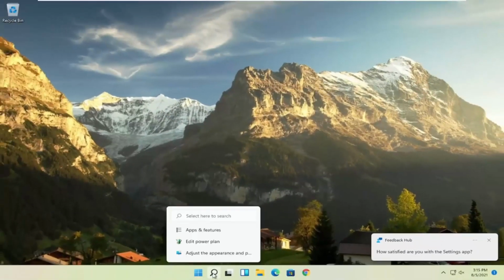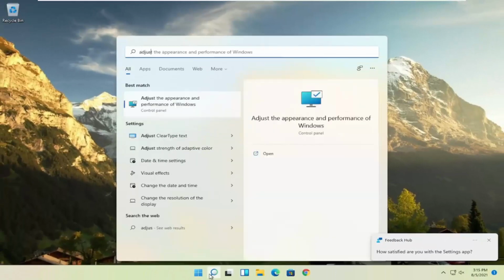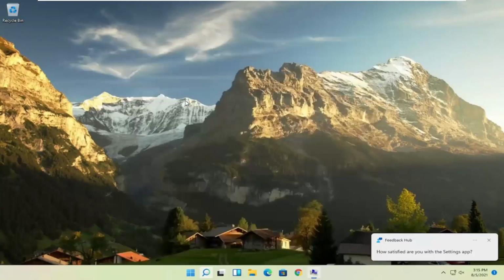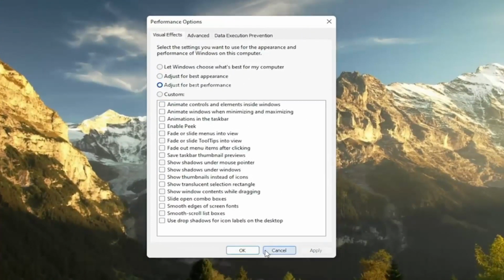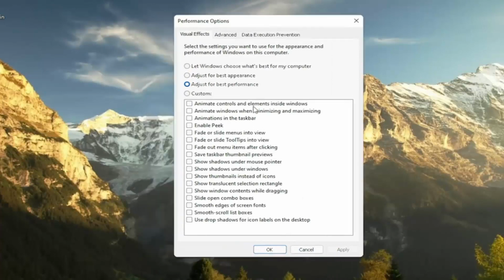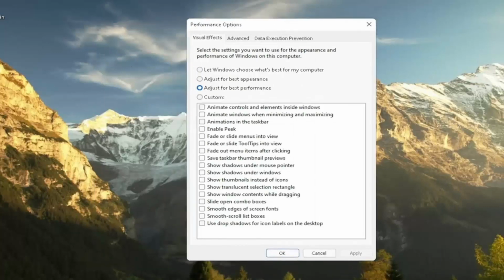A further thing, if you go ahead and open up the search menu, type in adjust and then select adjust the appearance and performance of Windows. Go ahead and left click on that. Set this to adjust for best performance and then select apply. Please note that with some of the performance settings here, you're going to lose a little bit of your graphical settings, so it's not going to look as great when you're browsing your computer.